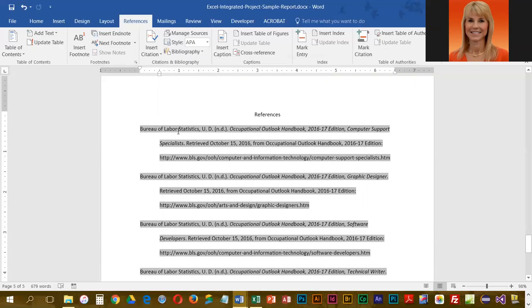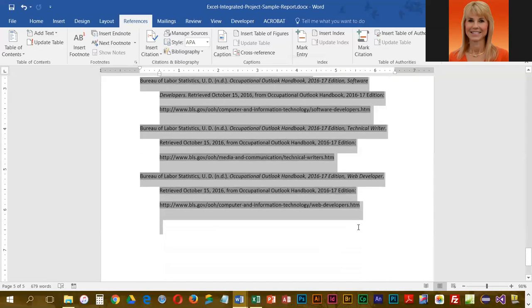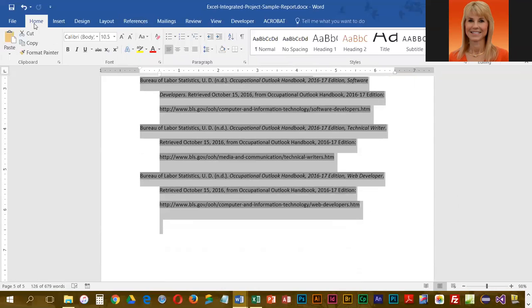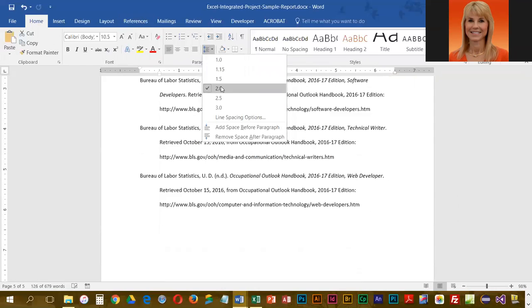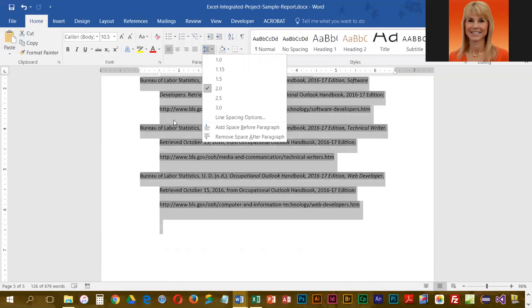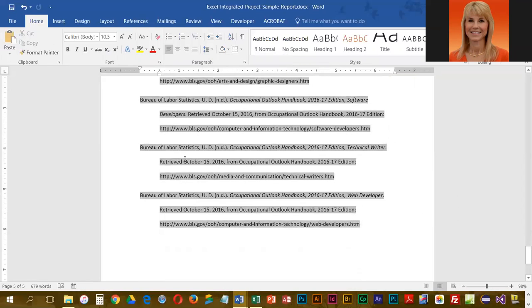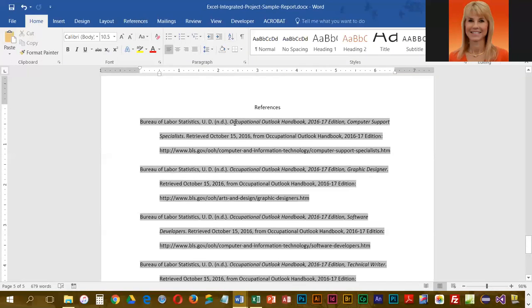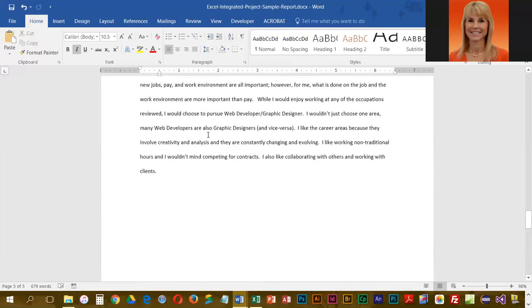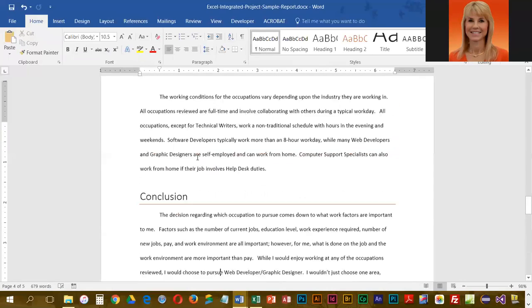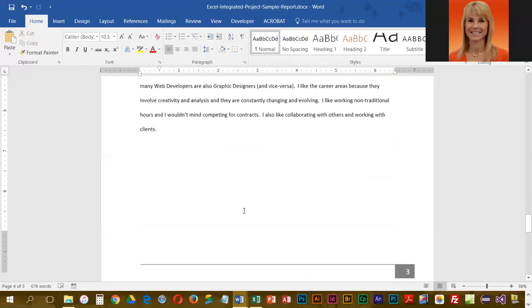Once the bibliography was in here, the only thing I had to do was double space. So I highlighted everything and came in here and double spaced it. That was the only change I had to make. Everything else was correct. The font size for me was the same as the body.